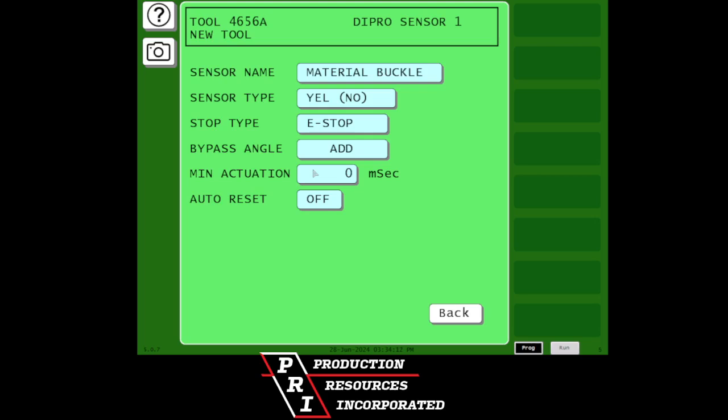The minimum actuation time is the time in milliseconds that a yellow sensor can change state from open to close, and SmartPAC will ignore the change. If we set the minimum actuation time to 10 milliseconds, SmartPAC will ignore any single sensor actuation change that is less than 10 milliseconds. Any actuation changes longer than 10 milliseconds will generate a sensor fault.